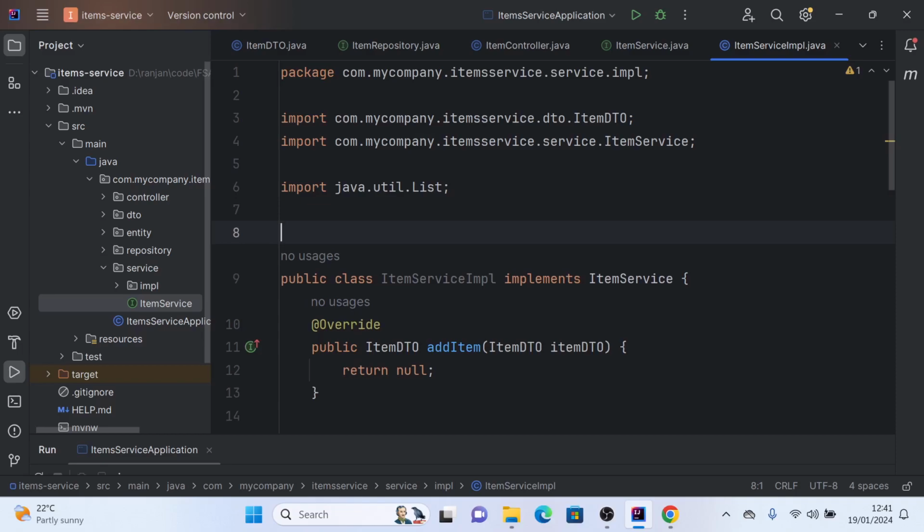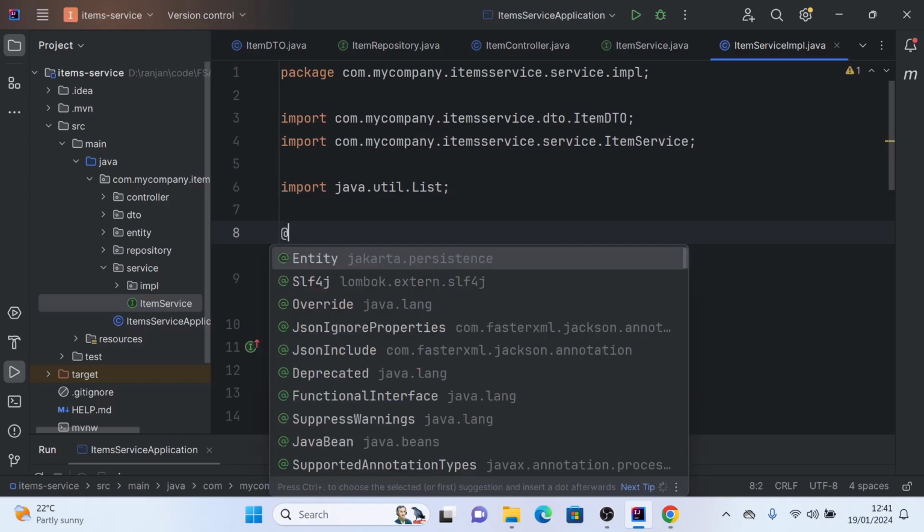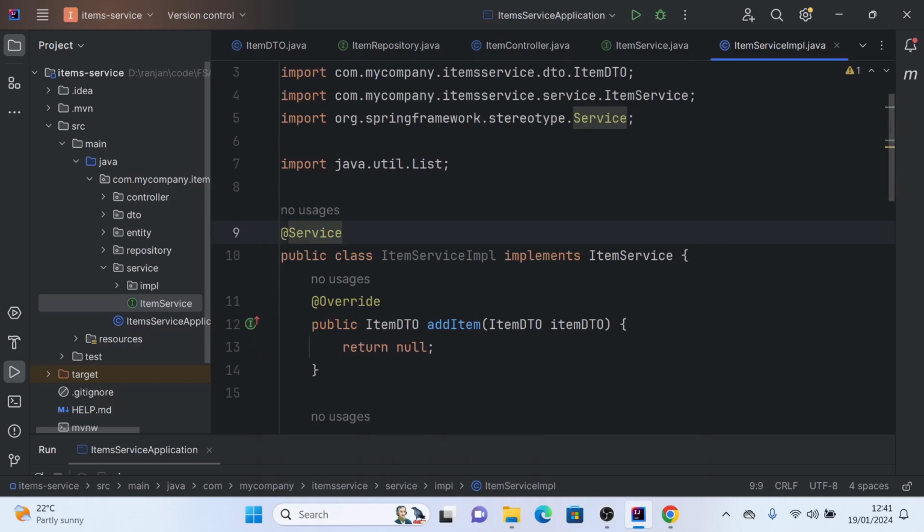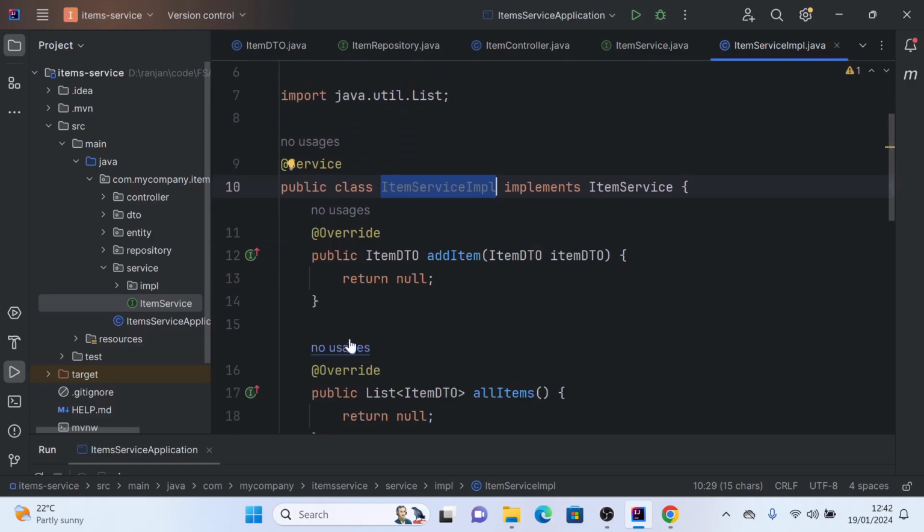So we need to make this a Spring Bean, and we can do that by adding the Service annotation. Now this becomes a singleton Spring Bean for which the memory will be made available and we can easily use it. So let's go ahead and use this.